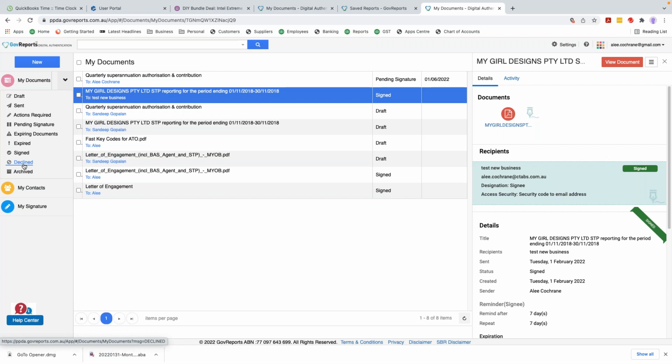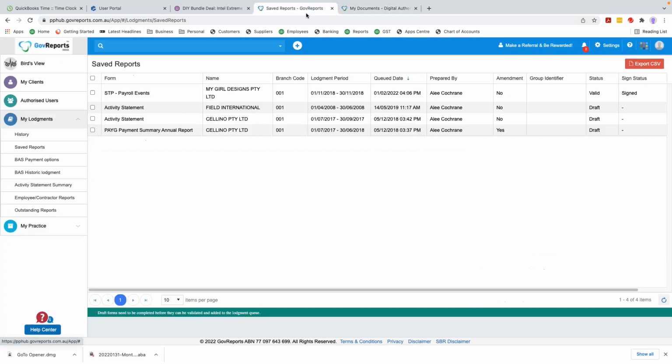Now, one of the other areas that we can utilize the digital authentication is in our letters and templates. So I'm just going to close, I'll go back to this screen here and go back into my saved reports. So what I want to look at now is our letters and templates.